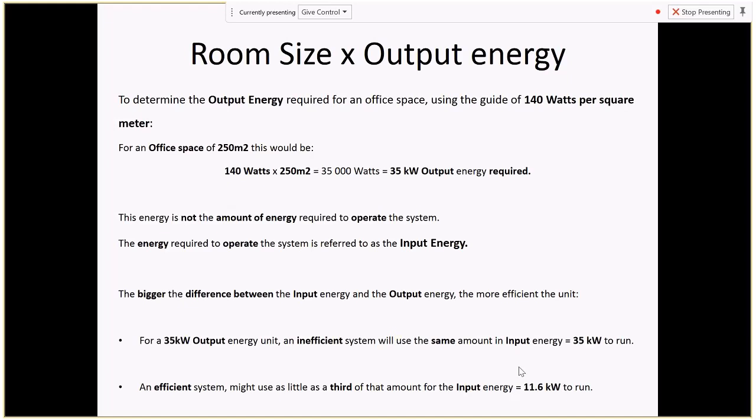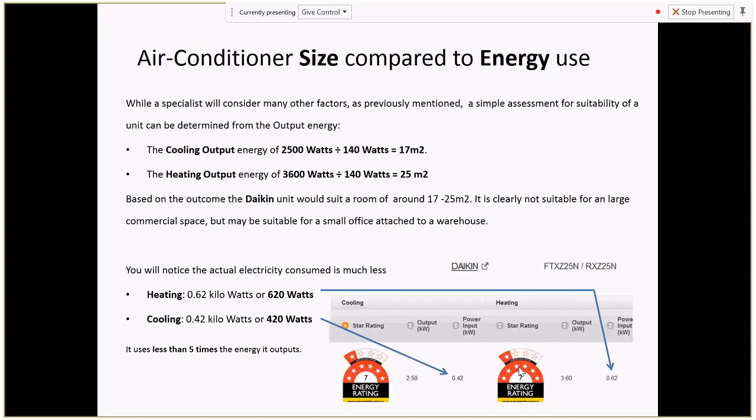That's our efficient system. So while a specialist will consider many factors as previously mentioned, a simple assessment for suitability of a unit can be determined from the output energy. So cooling output energy of 2500 watts divided by 140 watts is 17 square metres. So this is having a look at a Daikin FTXZ25N.